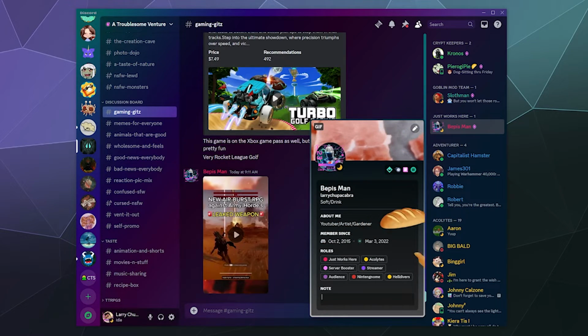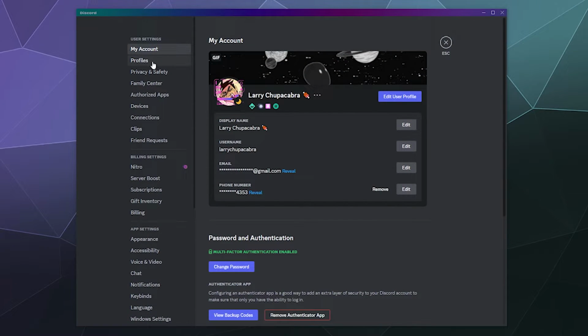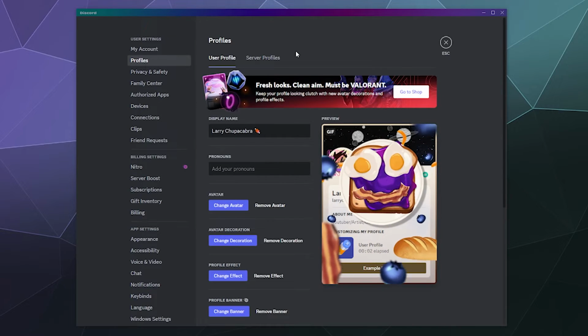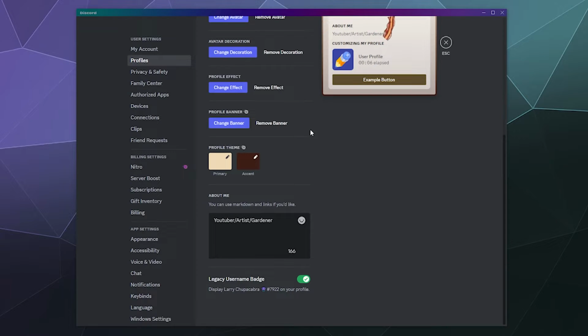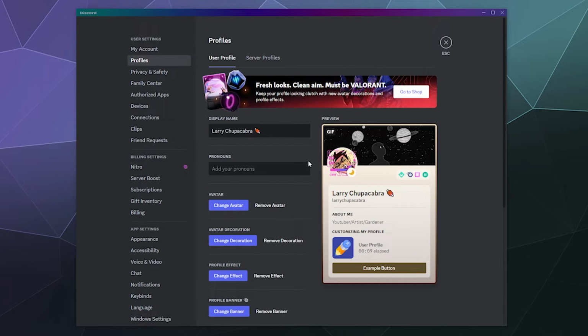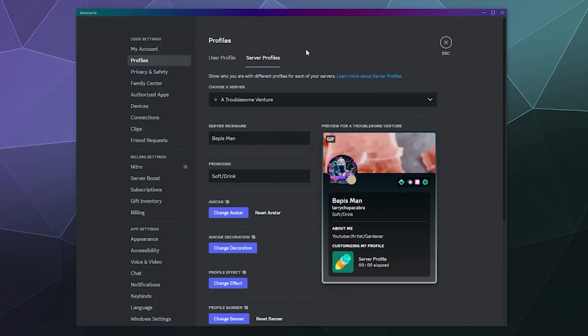Today I'm going to show you how to create server-specific decorations for your various different Discord profiles. If you're not aware, inside of your user settings, in the lower left-hand corner, you've got this Profiles tab, and inside this Profiles tab, you've got two things. You've got your main profile where you can tell people about yourself, what you do, who you are, whatever you want to publicly share with the world of Discord. And then over here under server profiles, you can select a specific branded profile that is different for every single server that you're a member of.